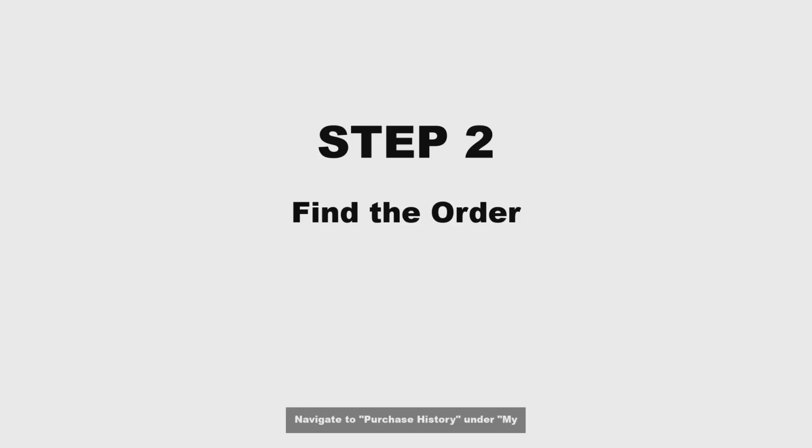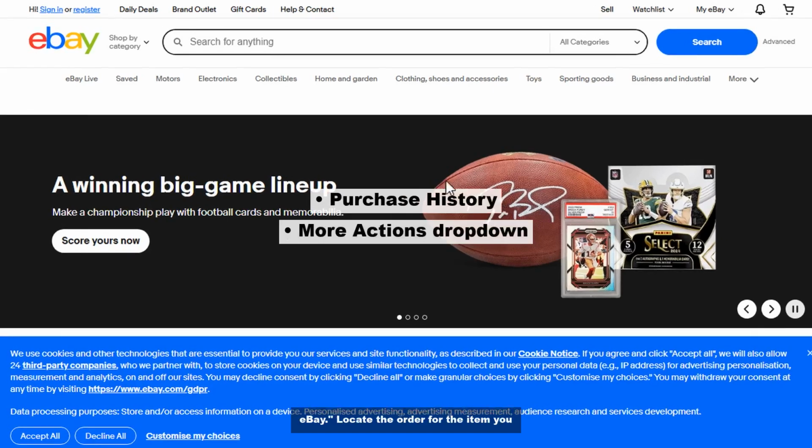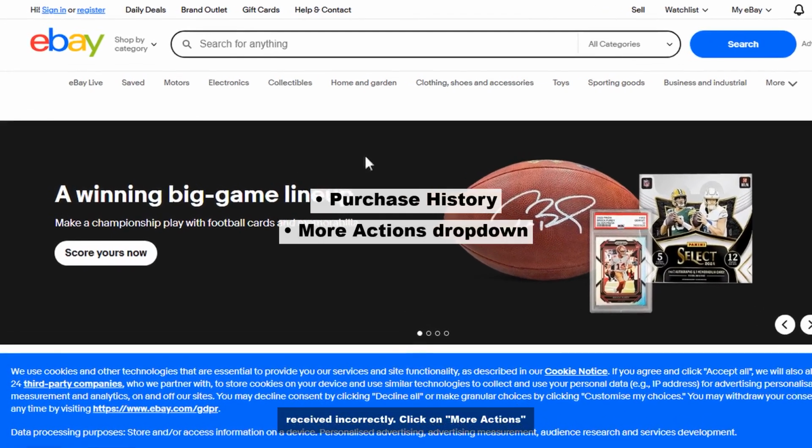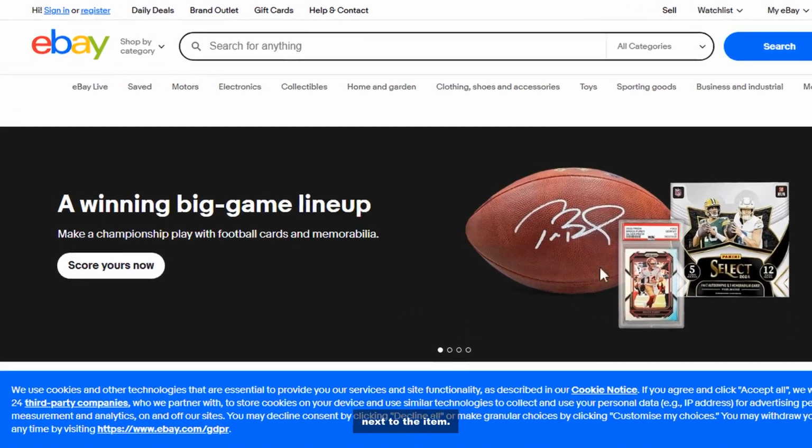Step 2. Find the order. Navigate to Purchase History under My eBay. Locate the order for the item you received incorrectly. Click on More Actions next to the item.